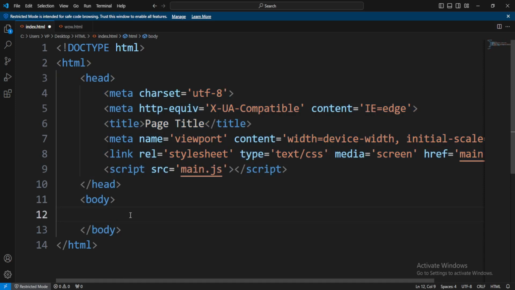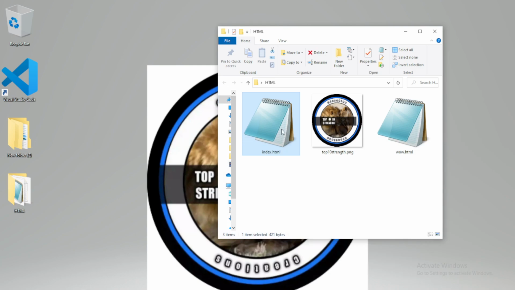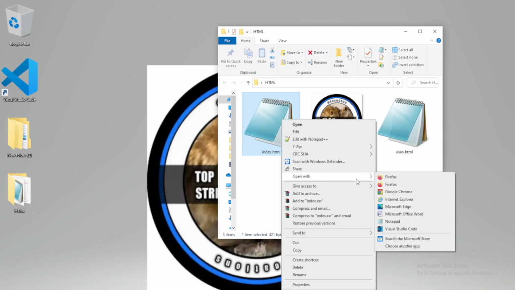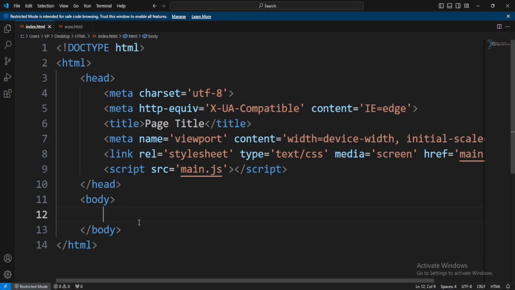Right now, there is nothing in the body tag. Let's save it and see how it looks in our browser. Right-click and open it with your Google Chrome browser or your Firefox or any browser. Can you see? This is empty right now. So let's go back to our VS Code.